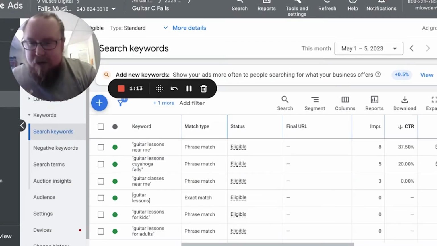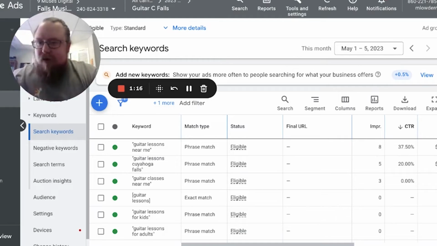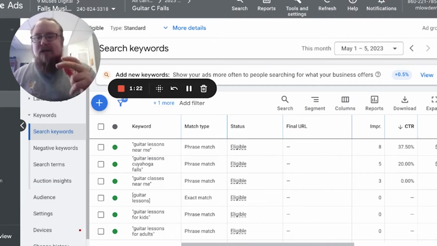If you're running Google Ads campaigns, you feel like you're just kind of throwing money at it, and you don't really know if things are working, or you know for sure they aren't working. It seems like these are the two biggest low-hanging fruits that you can take care of, okay?